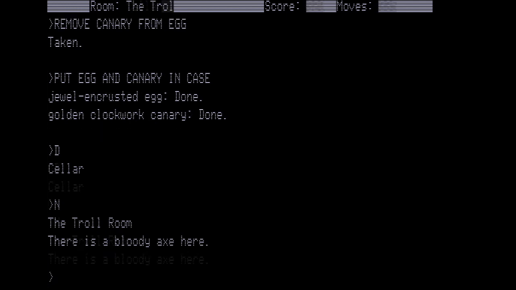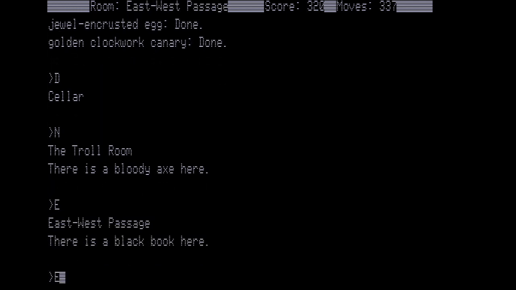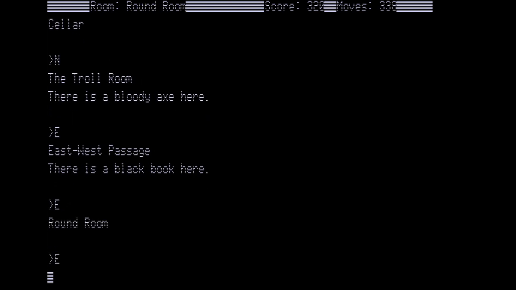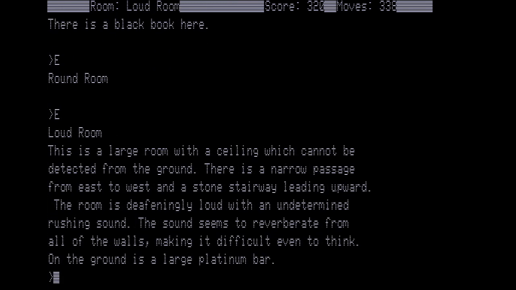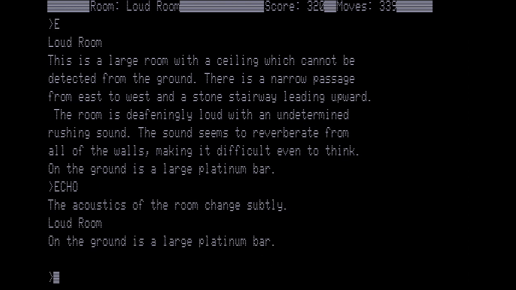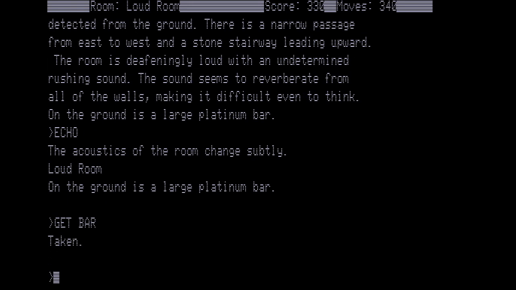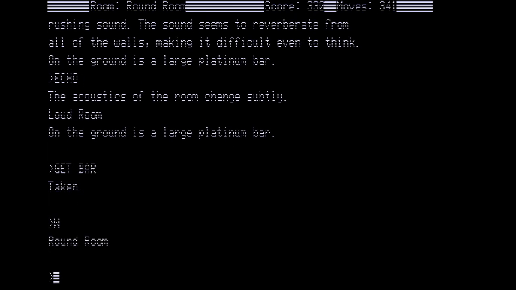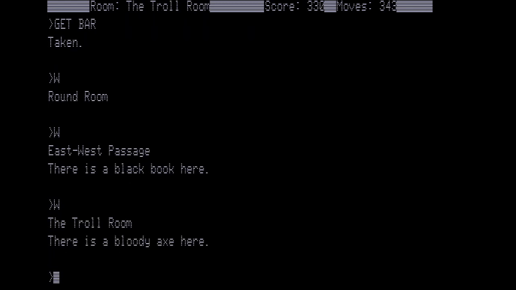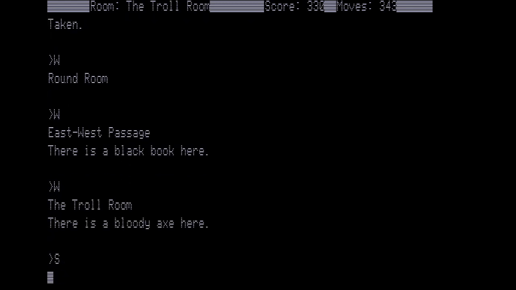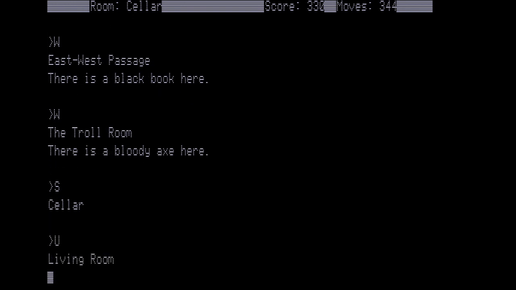North to the troll room, and then we go east until we get to the loud room. And here we say the word echo. The acoustics of the room change subtly. On the ground is a large platinum bar. Let's get the bar. And then we are going to go west. And we continue going west until we get to the troll room, where we go south to the cellar and then back up.